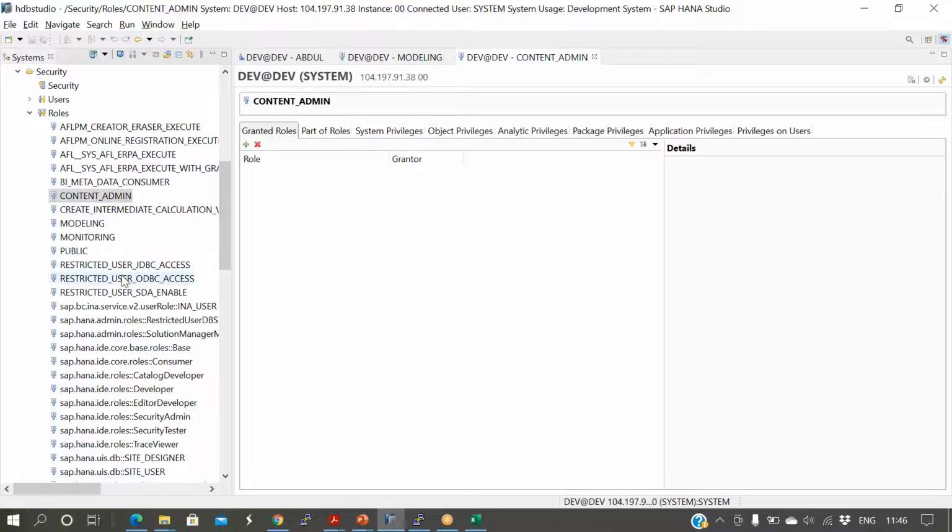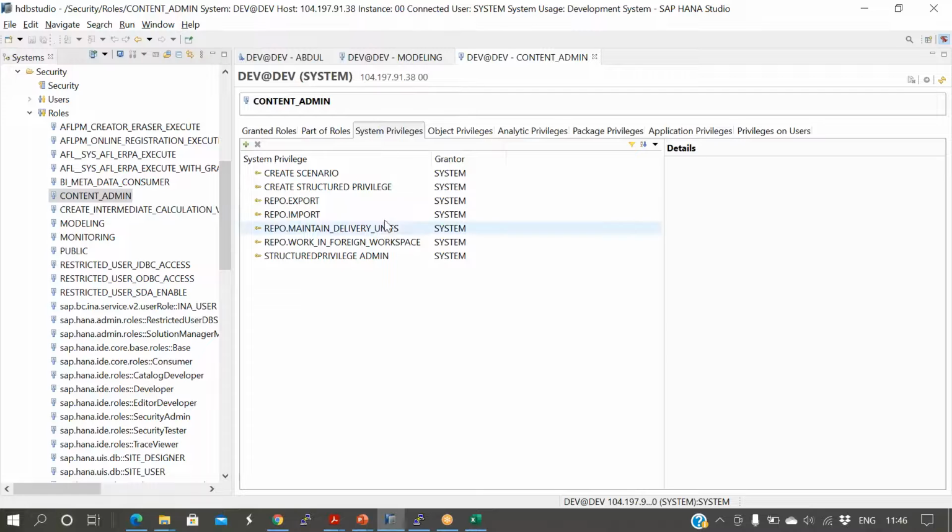If you see the system privileges, you'll see export, import, repo export, repo import, then maintain delivery units, and this one. These four are related to the transport mechanism. When I say transport mechanism, it is not through the transporter, it is through export import. They export the objects to their laptops, and then they import into the quality system. They export from the HANA development system to their own laptops, and they can import into quality or production. This is what we call export import.